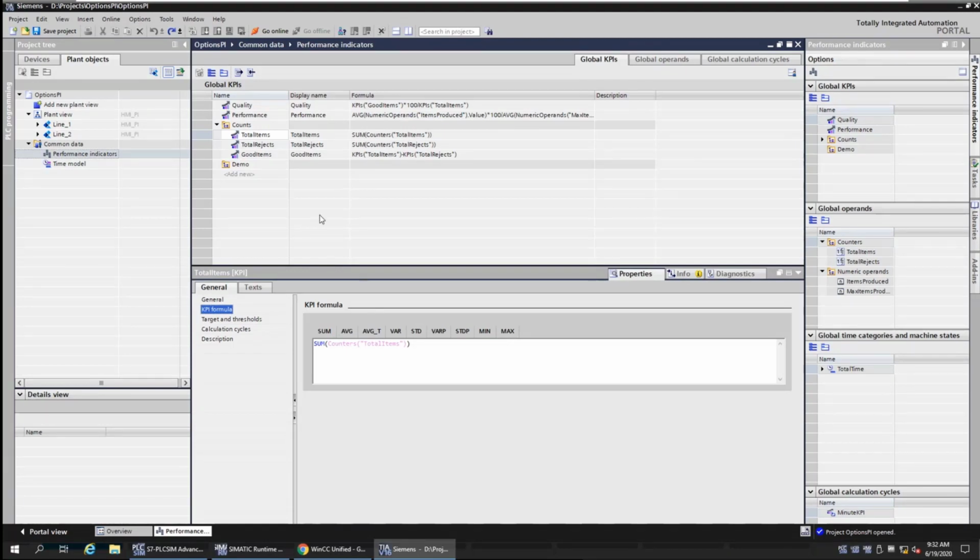With my counts, for my total items, I'm going to sum up the total items from my counters. For my total rejects, I'm going to sum up my total rejects. Then my good items is these two KPIs taken away from each other, so my total minus my rejects gives me my good items. I'm also using my good items KPI for my quality, where I take my good items and divide them by my total items. This gives me my quality KPI.